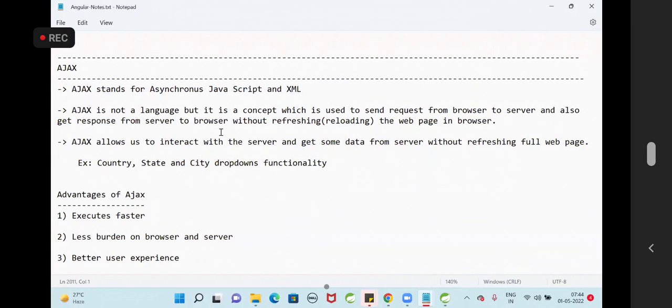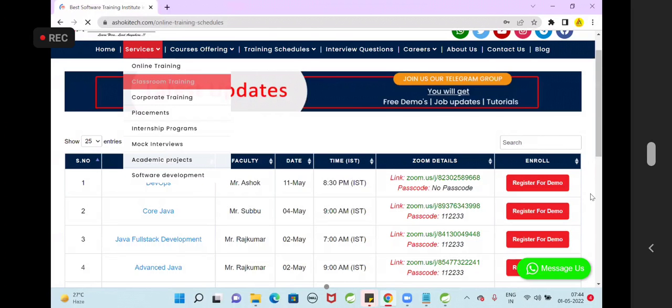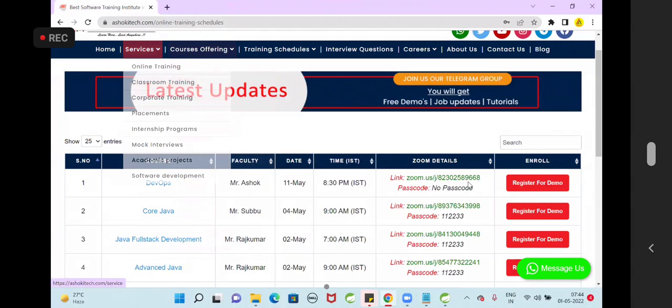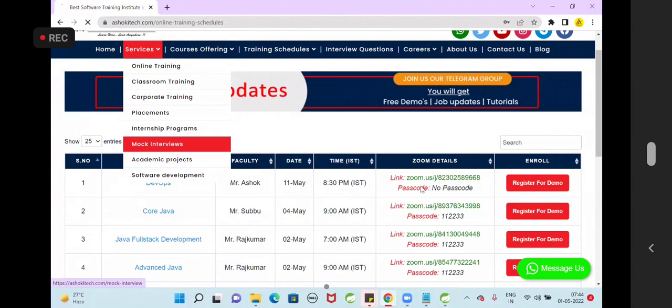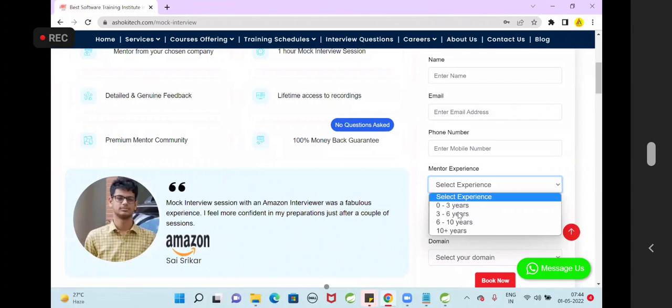Ajax is not a language, but it is a concept that we are going to use at the front end. Ajax allows us to interact with the server and get some data from server without refreshing the full web page. Let me show you one example in our website. Now if you go to Ashok website services mock interviews, here we have a drop down. Mentor experience is available in the drop down and fees is available. Whenever you select experience 0 to 3 years, fees coming as $17.99. When you select experience 3 to 6 years, fees is changing.